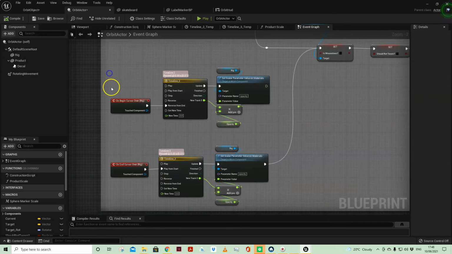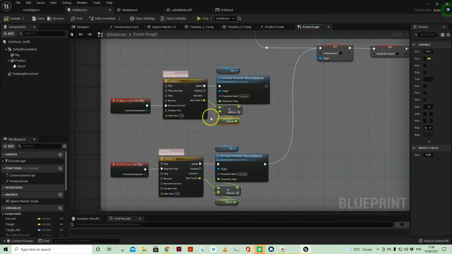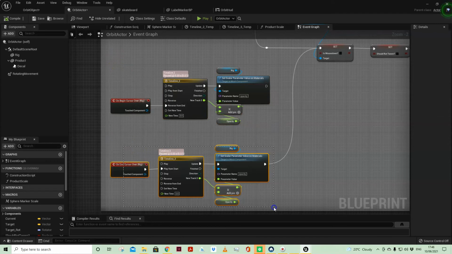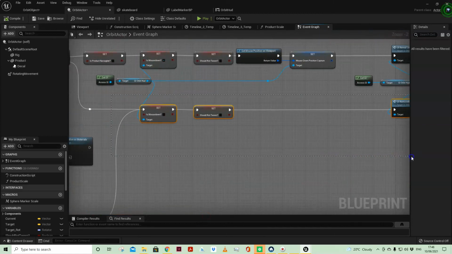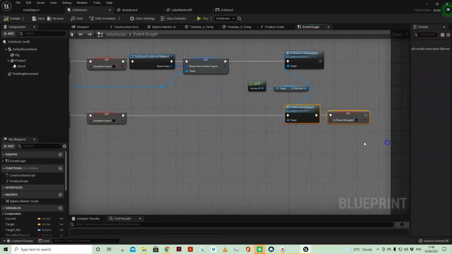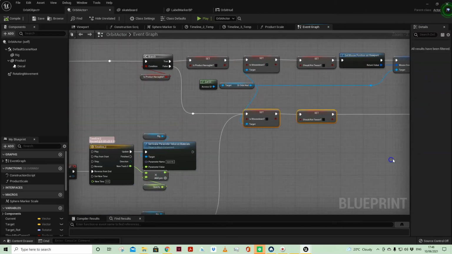I've also just got an on cursor over event, fading the opacity of the material as we roll over the rig to give the user some feedback to state that they can now navigate. So that one's fading up and that one's just fading down. On the fading up, I'm also wanting to piggyback these conditions.